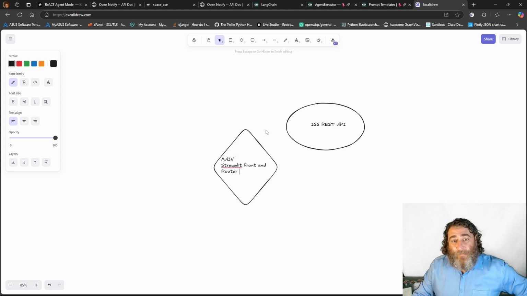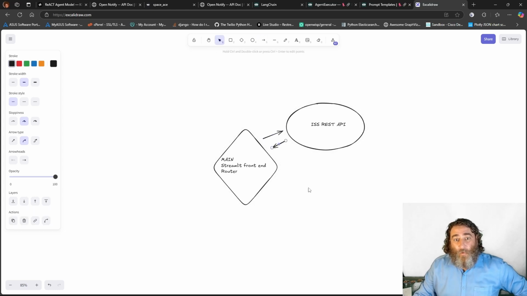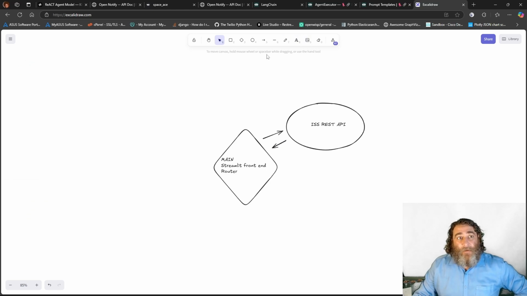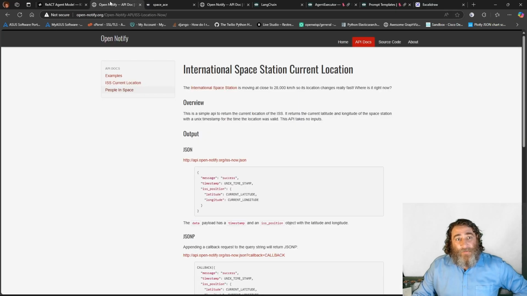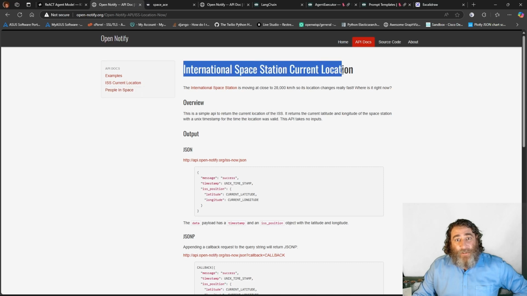In networking terms, it's going to decide when to send data or receive data from the ISS. We're going to come back to this drawing in a bit. But in terms of the tools we're going to be using, first is the International Space Station Current Location API. It moves close to 28,000 kilometers an hour, so its location changes really fast.